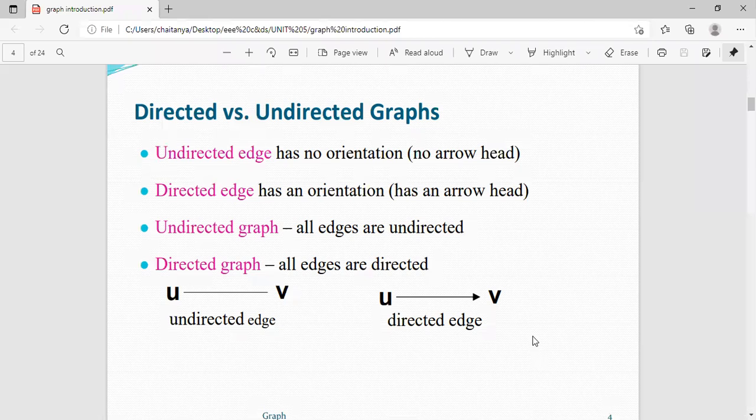In an undirected graph, all the edges will look like this, UV. In a directed graph, all edges look like this, with an arrow mark on every edge. Here, there will be no arrow on any edge. So that is the difference. In a directed graph, all the edges should have an arrow, whereas in an undirected graph, there is no need for any edge to have an arrow.